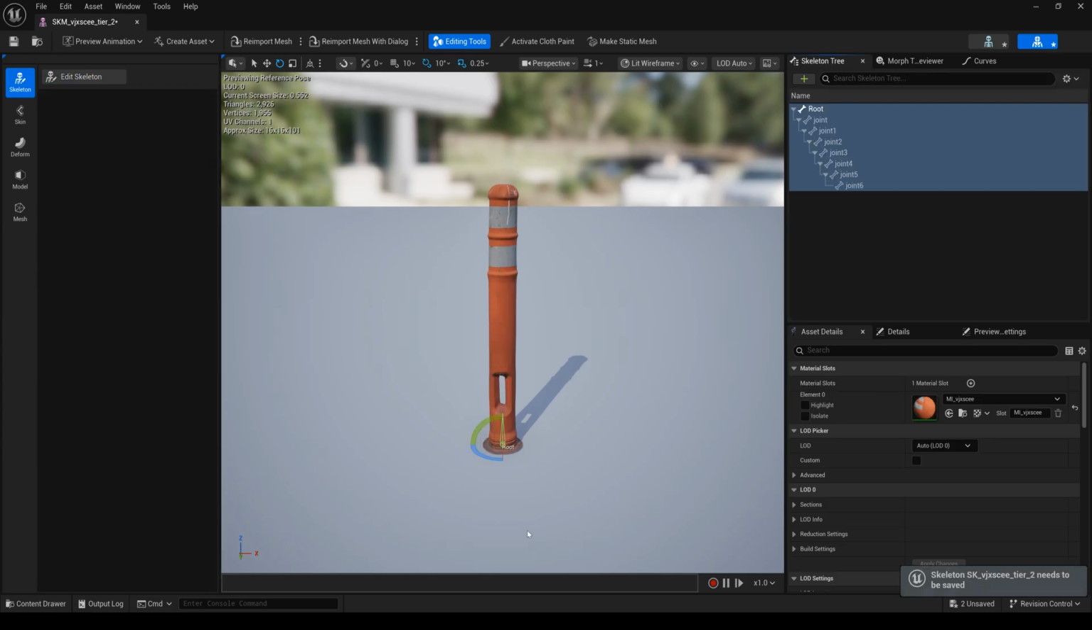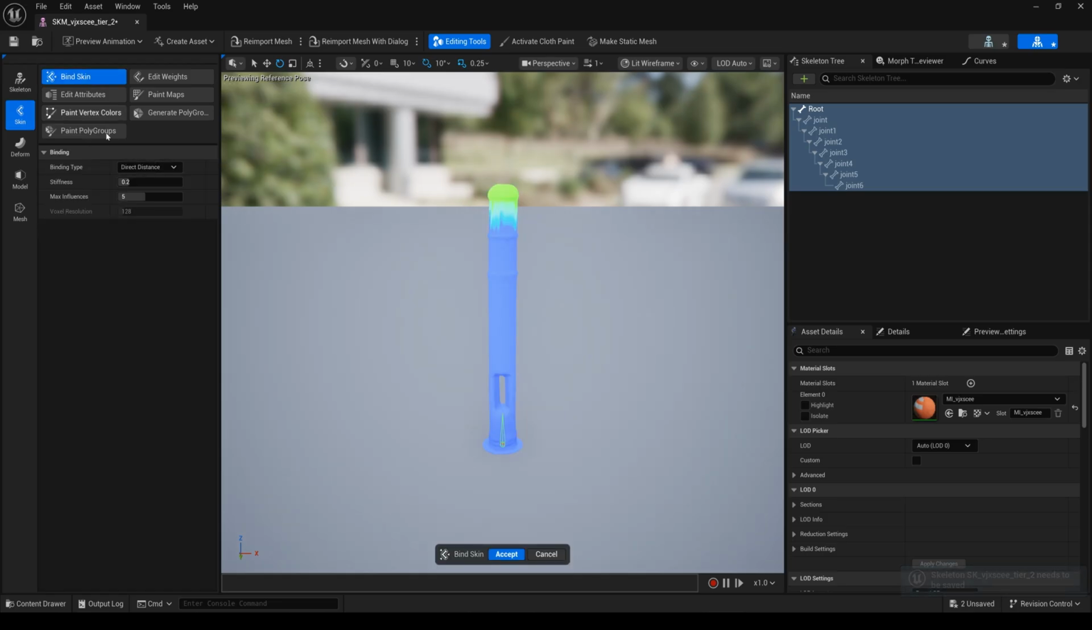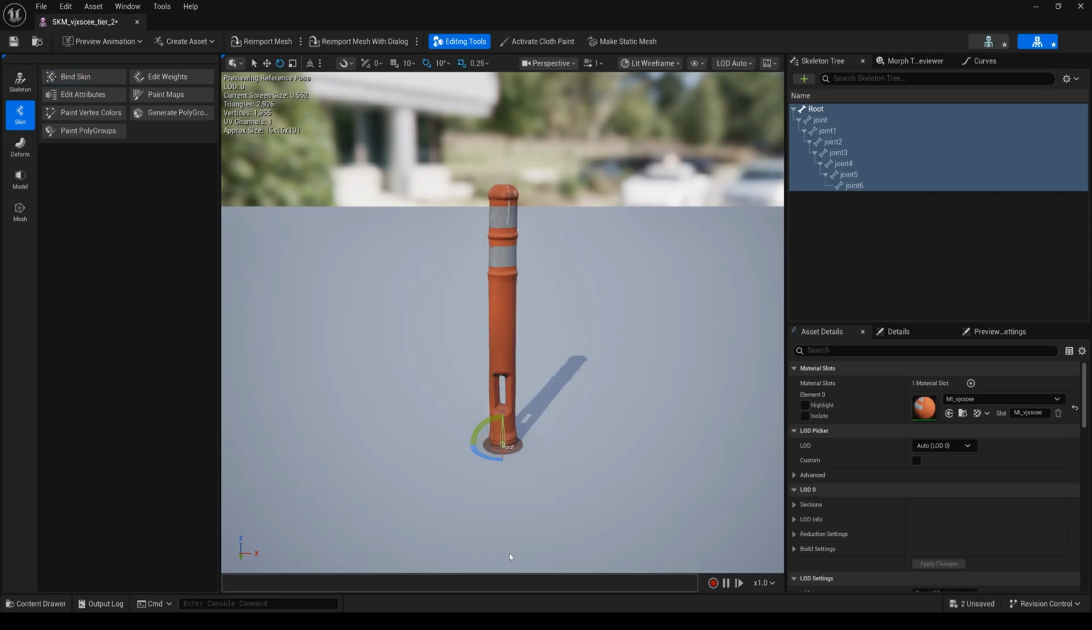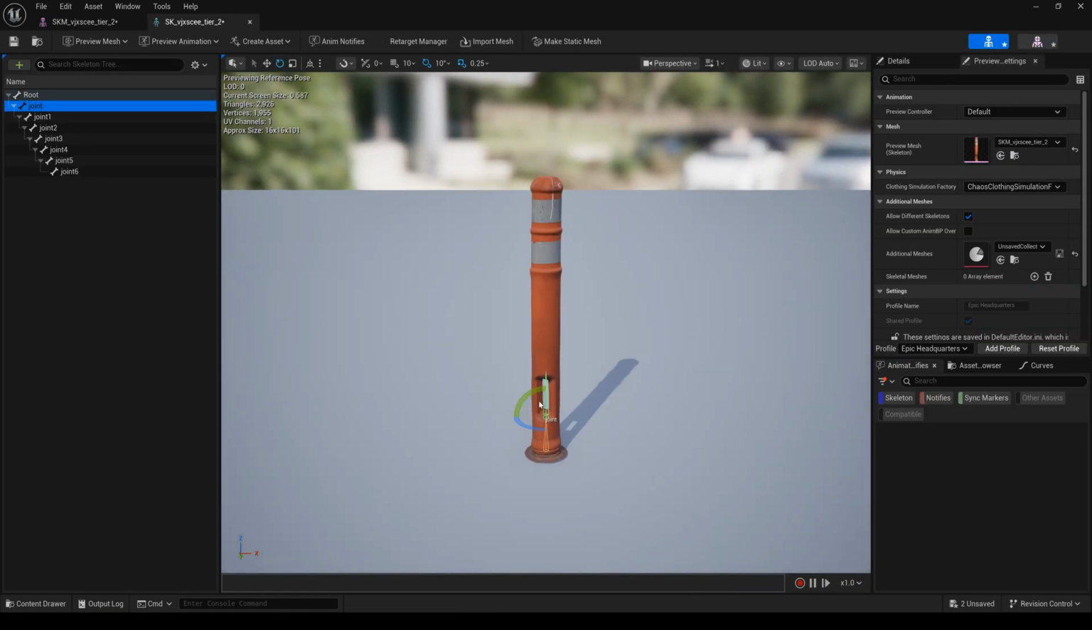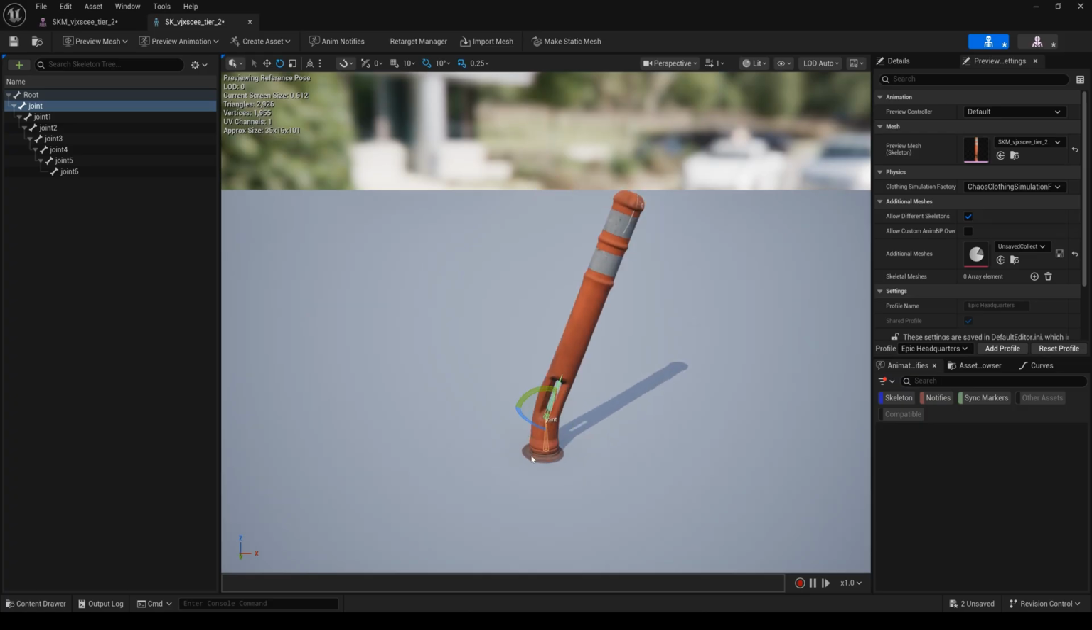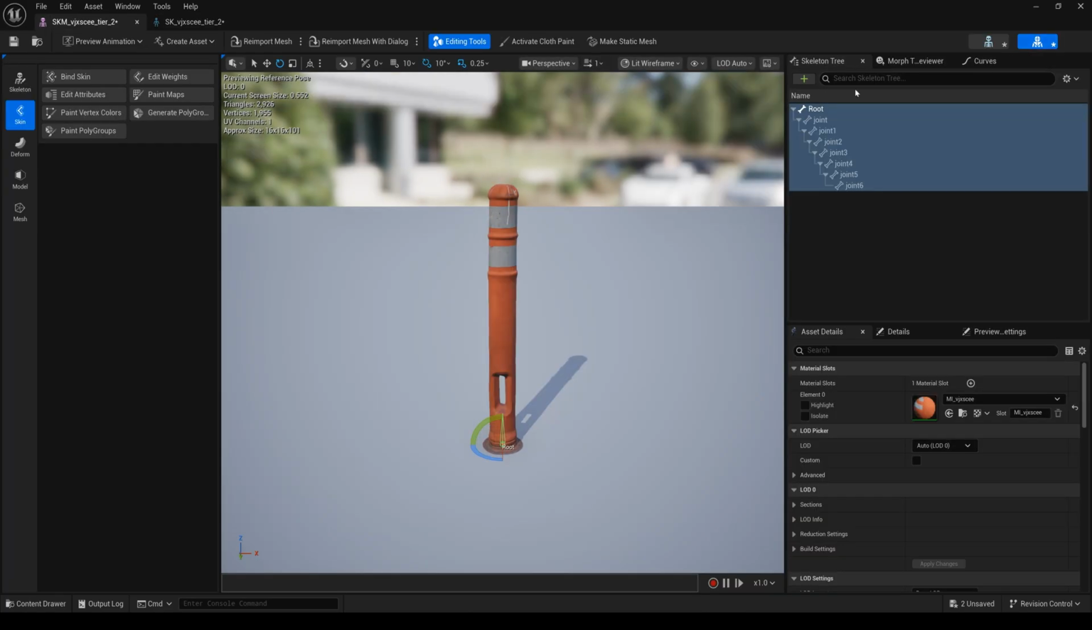Accept. And next I select skin. Line skin. Accept it. I select this one, and this bone, I rotate it. And you can see this bone will affect the bottom, but I don't want it. And I enter the edit weight.